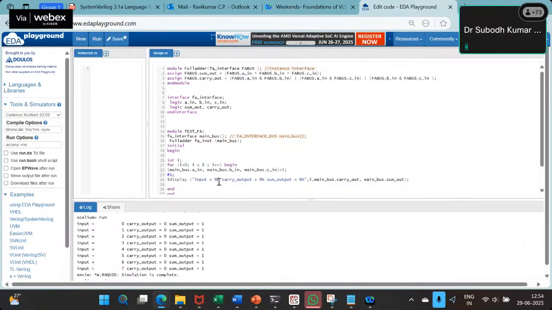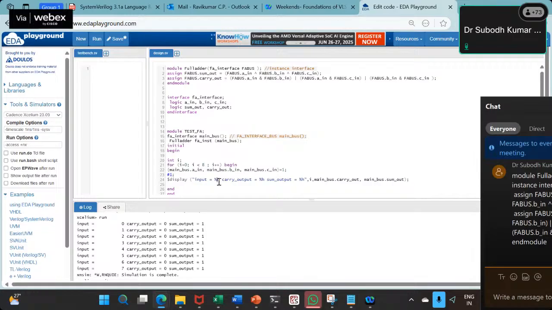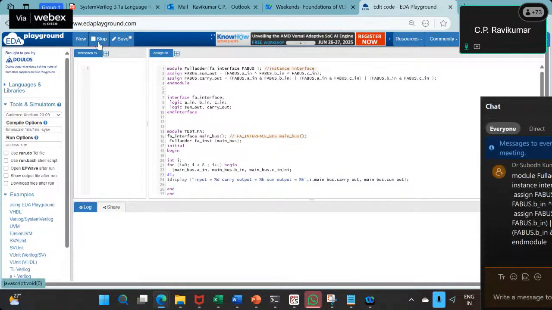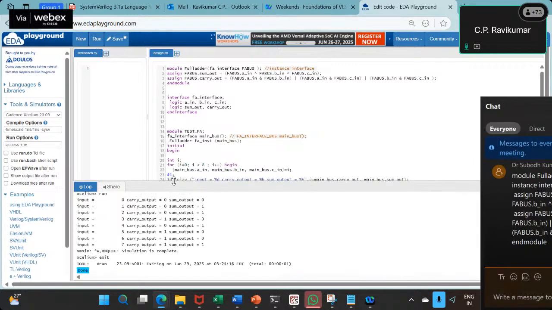Particularly this main bus A dot in, main bus B dot in, main C dot in. So what is this equal to? 1? That one is wrong, no? This should be I, right? This is a mistake. Okay, 1 means it will always take 001. I is what should have been there.